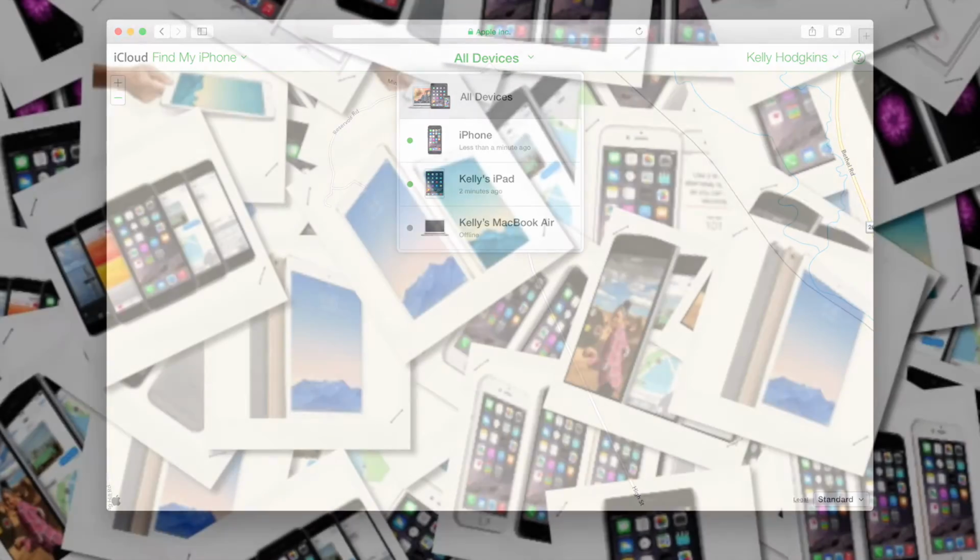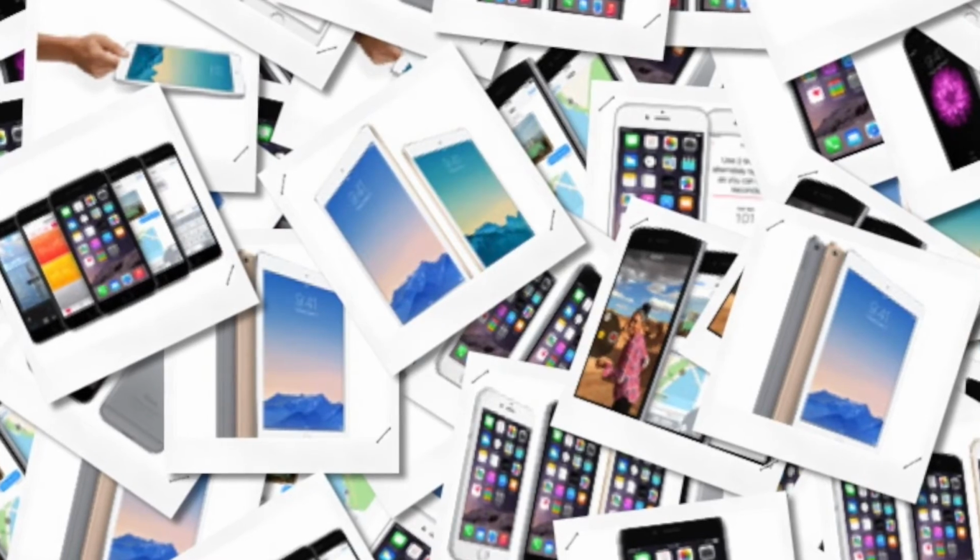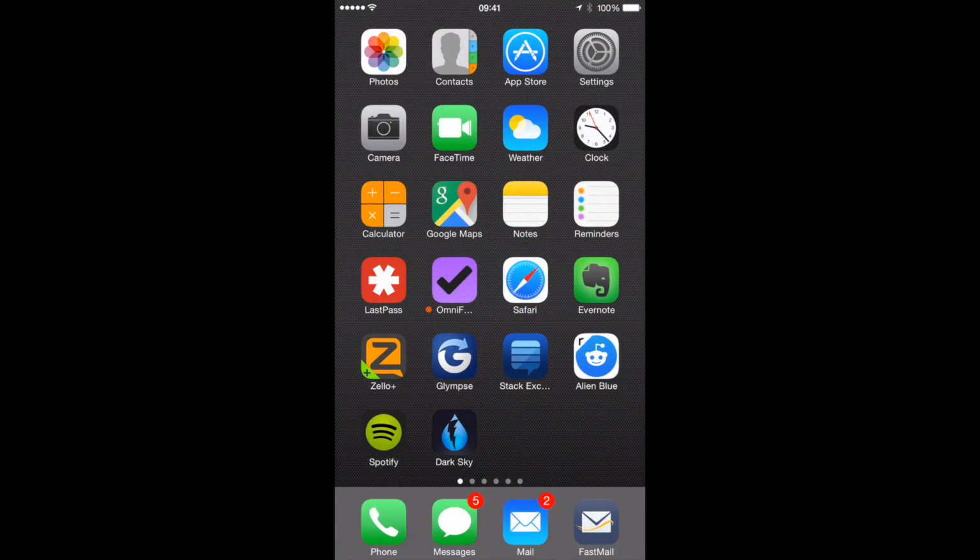If you have more than one iOS device, you may want to change this name to something unique and more identifiable. Changing the name, thankfully, is easy.